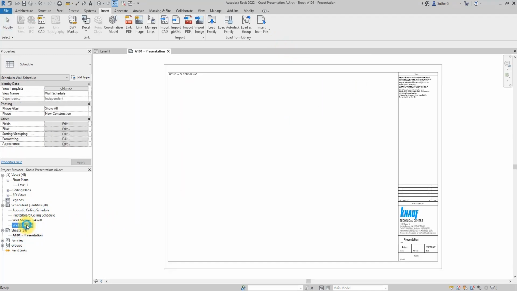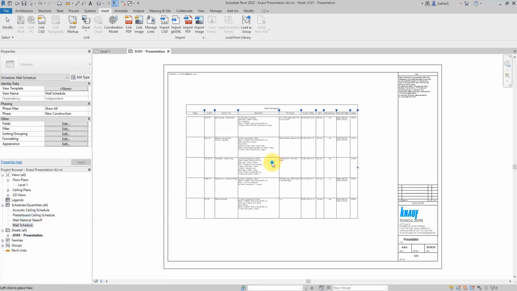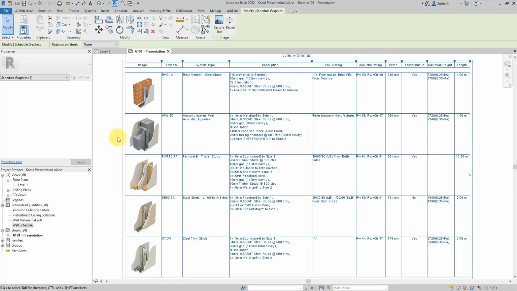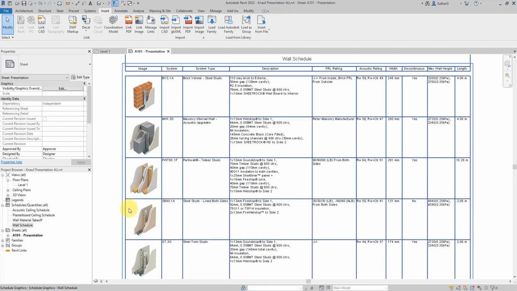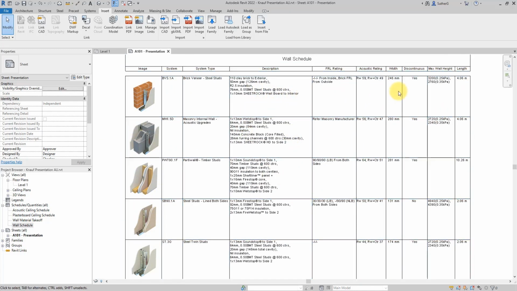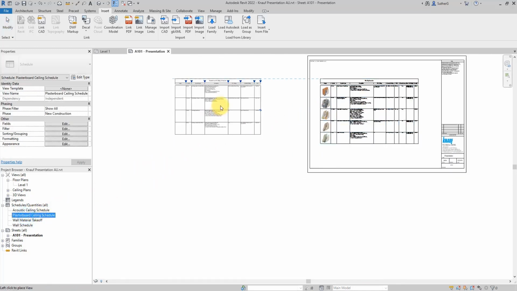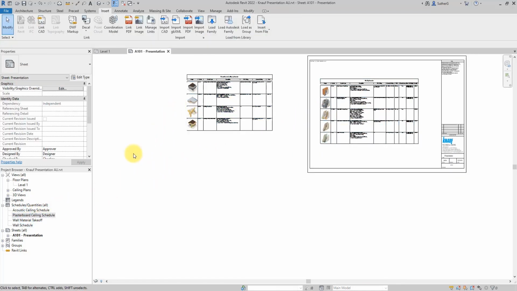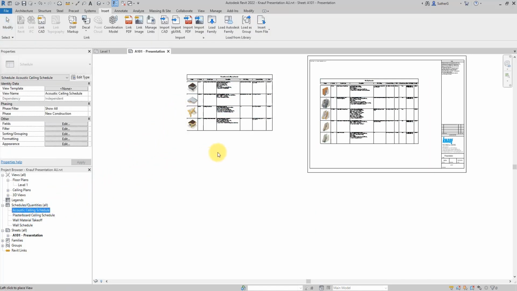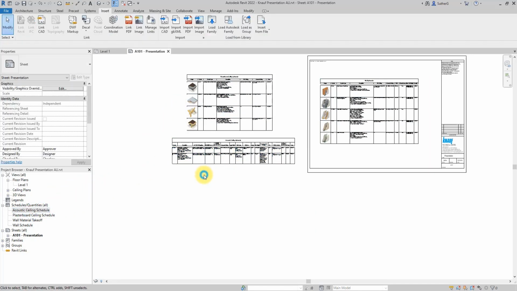If we drag the wall schedule into our sheet, we see all our new systems populate into it perfectly. This gives us thumbnail images, system descriptions, ratings, wall dimensions, and so forth. We also have separate schedules for our plasterboard and acoustic ceilings. You can, of course, customize these schedules or create your own.